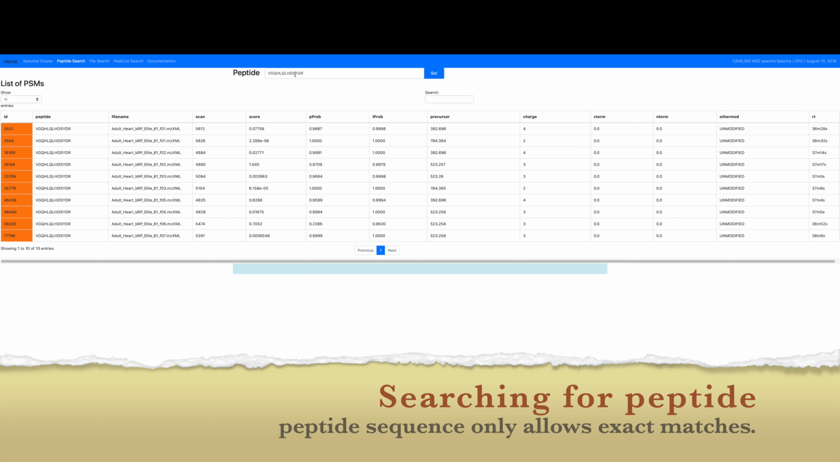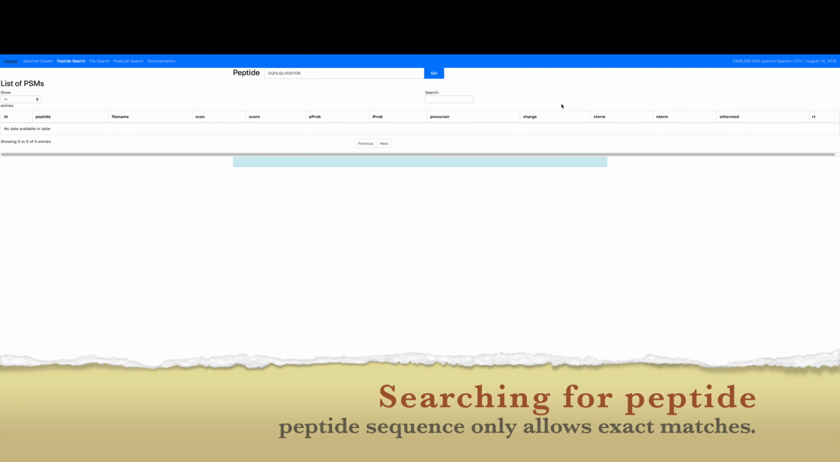Section 3. Searching for peptides and files. We can use the peptide search page to find PSMs corresponding to specific peptides. Click on one of the query IDs to start a new search. Here, we only support exact matches of peptide backbone sequences. If the peptide does not exist in Spectral Archive, the table will be empty.